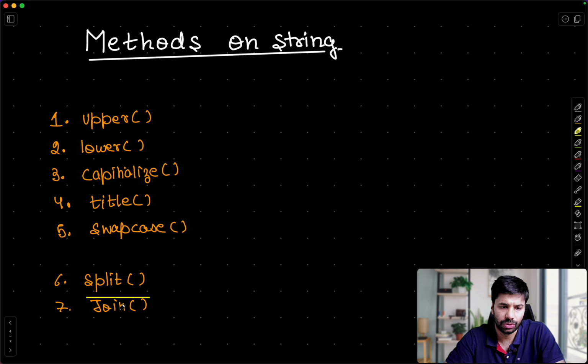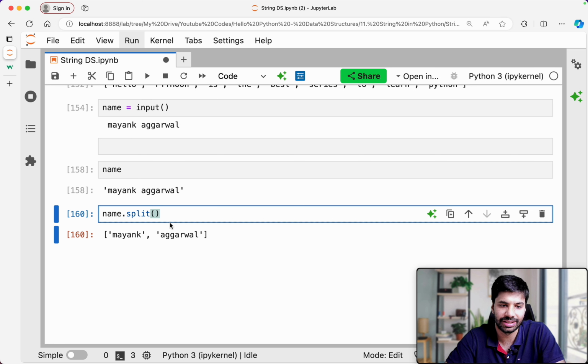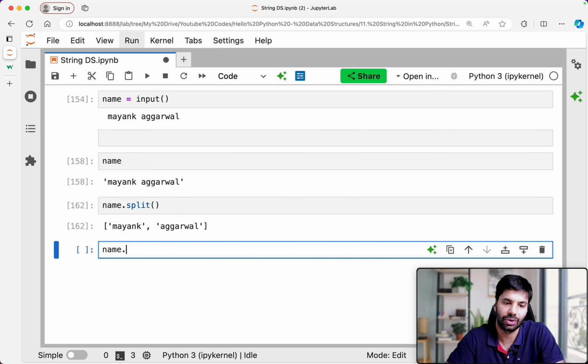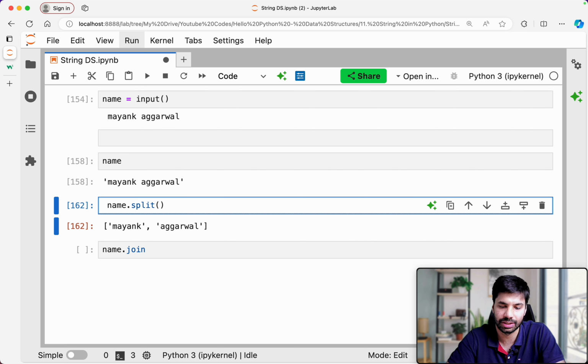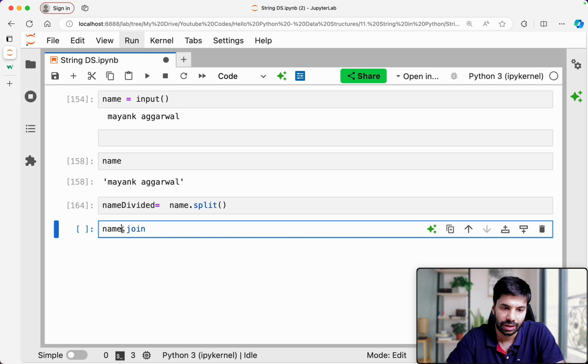Great. So next is join. Again, the opposite of split. Let us see name dot join. Actually, I will have to store this in something, so let's say name divided. Now, let's say I have to join this. See what join does.